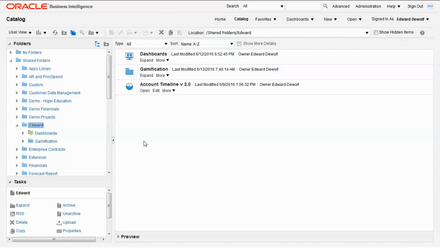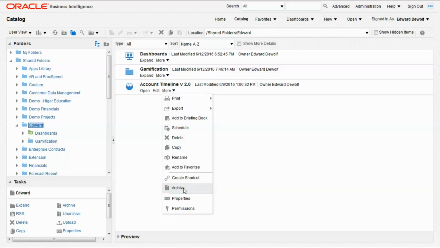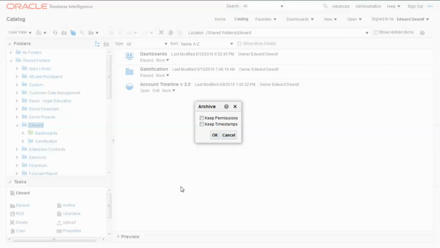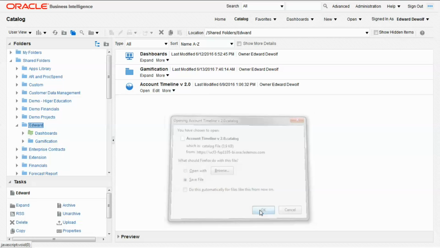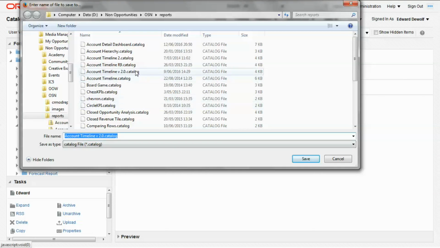Let's start by backing up a report. It will generate a catalog file. On the report, under More, you choose Archive. I typically ignore these options and just save the report in a location where I can easily find it back.